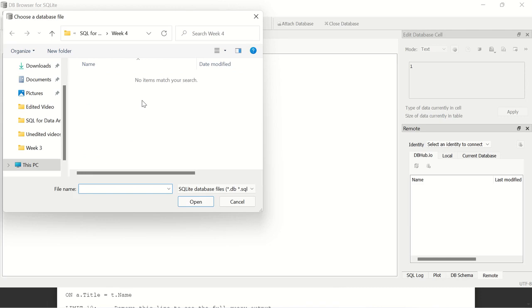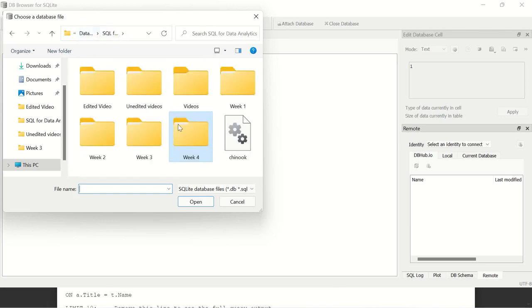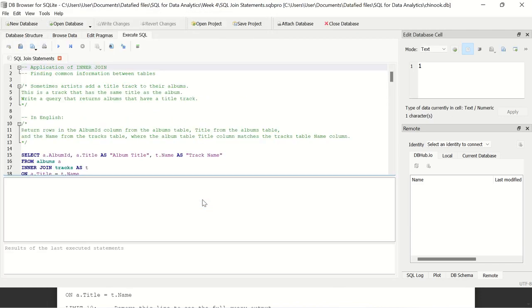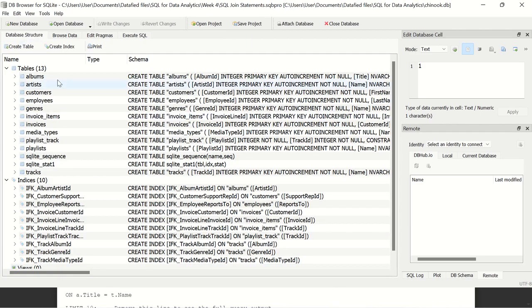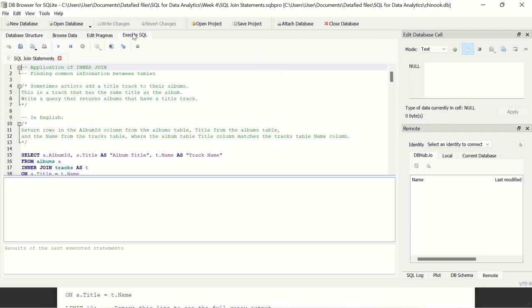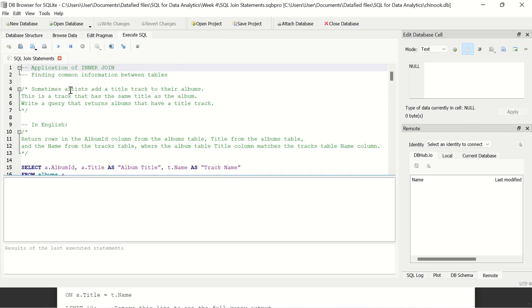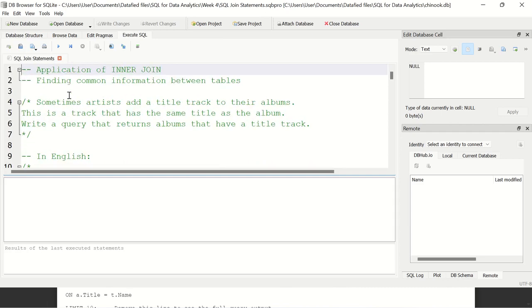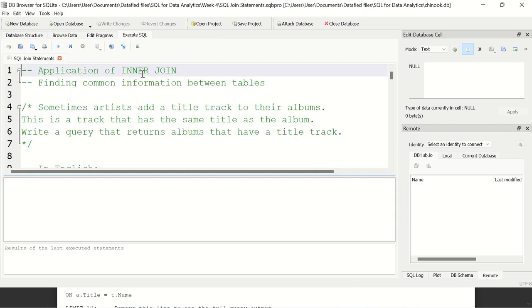It opens up again, expecting me to add a database. Come back to where your database is stored and select Chinook. Click on open. Once you do that, you have the project opened and your database connected to the project. Here, if you check out the first comment I have, I said application of inner join. We are using it to find common information between tables.